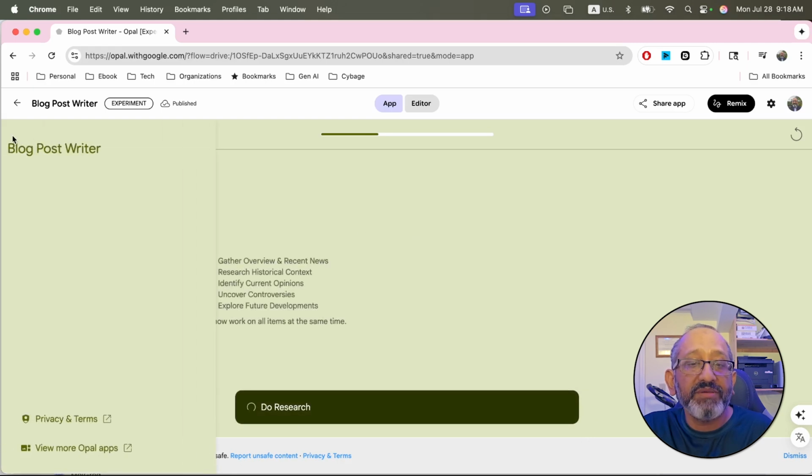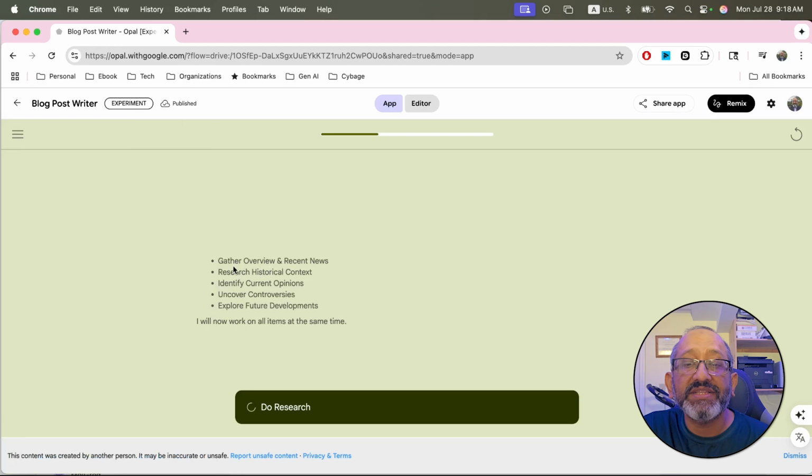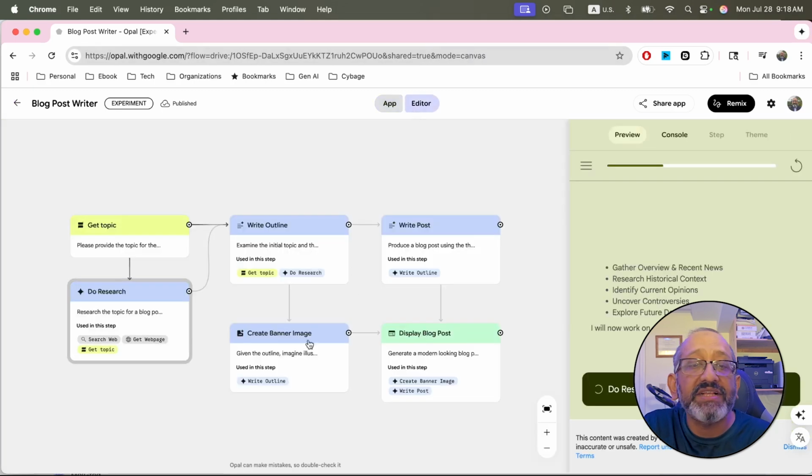Okay. So if I do that, it's just going to go through the research. Actually, what it is doing, it will tell you: gather overview and recent news, research history. If I go to the editor, I should be able to see all the details. I got the topic, and then it's going to research the topic for the blog post. It's writing the outline. It's going to get the topic, do the research, get some banner image and write the post. And of course, it's going to display the post ultimately.